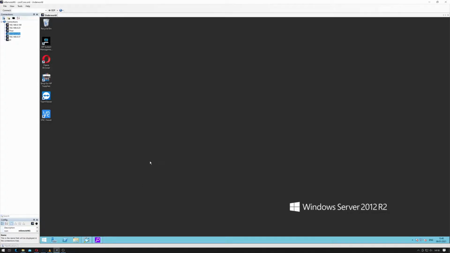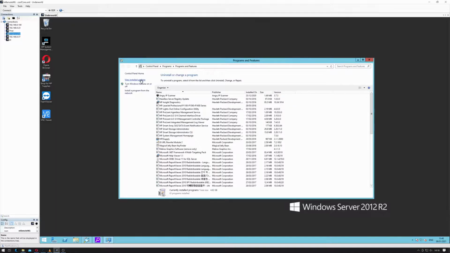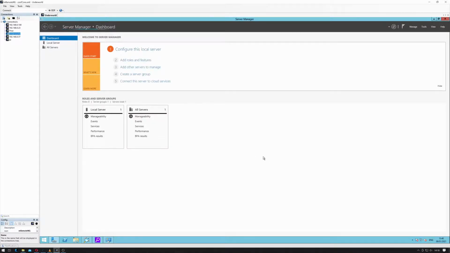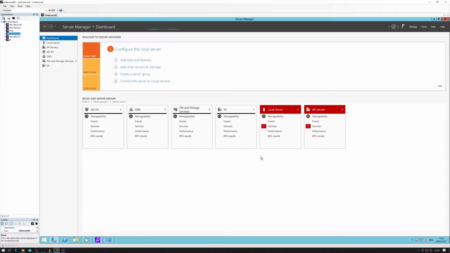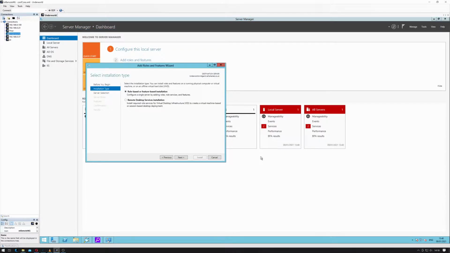First thing we have to do is log on to our Windows Server 2012 box, which I have here as you can see. We right click on the Start menu, go to Programs and Features, and then go Turn Windows Feature on or off. Just give that a moment to load up the Server Manager, and it will automatically open the Add Role wizard.